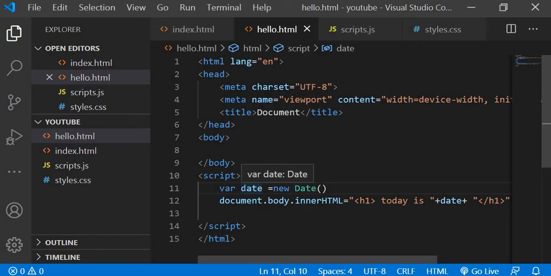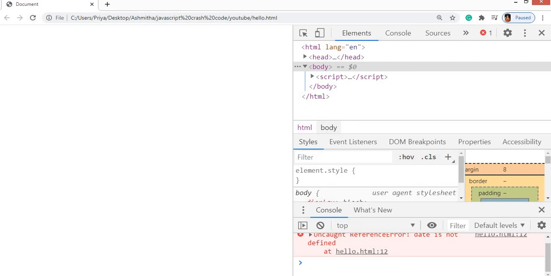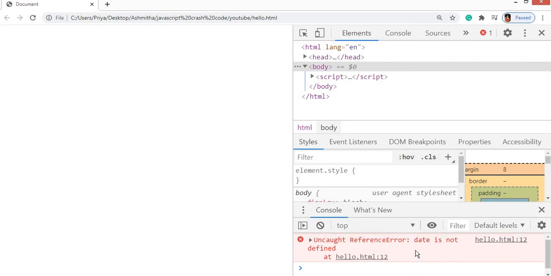For example, here we have defined the date with a lowercase d. If we change it to a capitalized D, let's save and check. Refresh the page, you'll get an error because new Date with a capitalized D calls a constructor. A new date with a lowercase d is nothing.